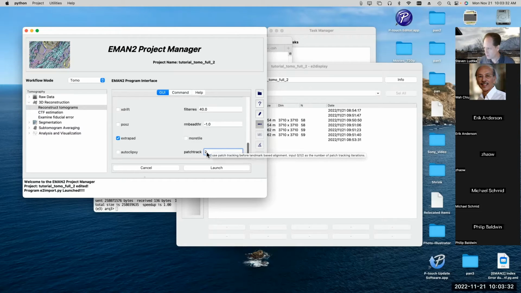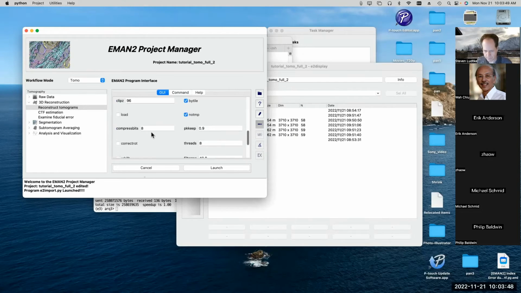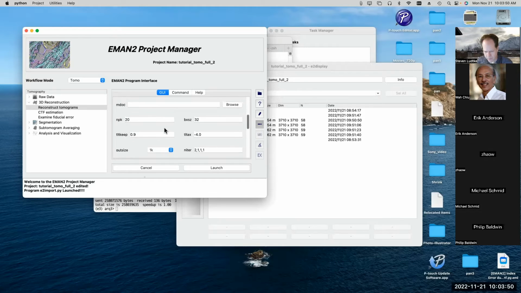If you say 1, it'll do 1 iteration of it. If you say 2, it'll do two iterations of it. There's really no reason to go beyond 2 normally. So normally we just set this to 2, and it will always get used, and it shouldn't make things worse ever. Okay, got it. Okay, so there are other options here.